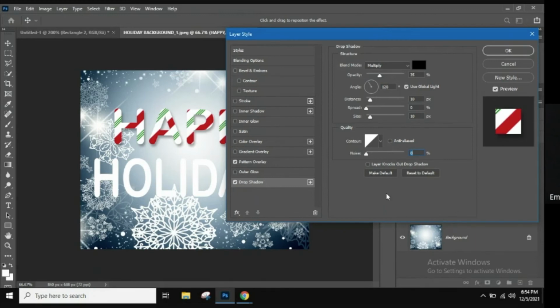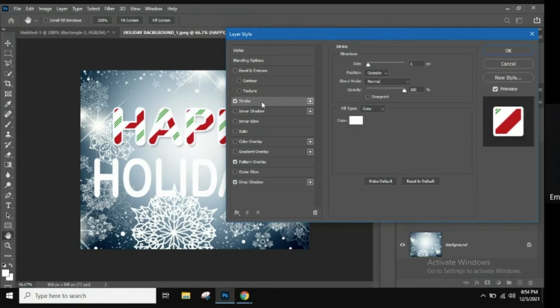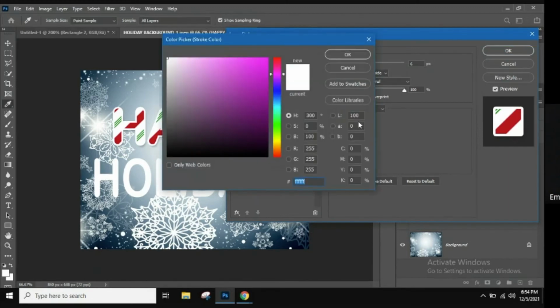We're also going to add a thin stroke around the letters. So we're going to select stroke right here. In the stroke options, click the color swatch to change the stroke color. So we're going to click on it. We're going to use the colors right here. And in the color picker, set the H value to 350, the S value to 100, and the B value to 40.